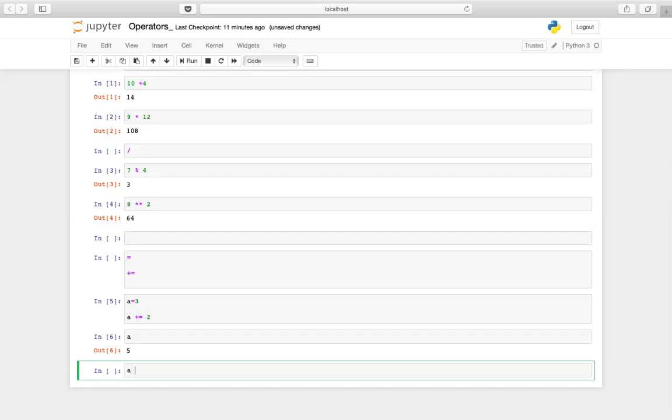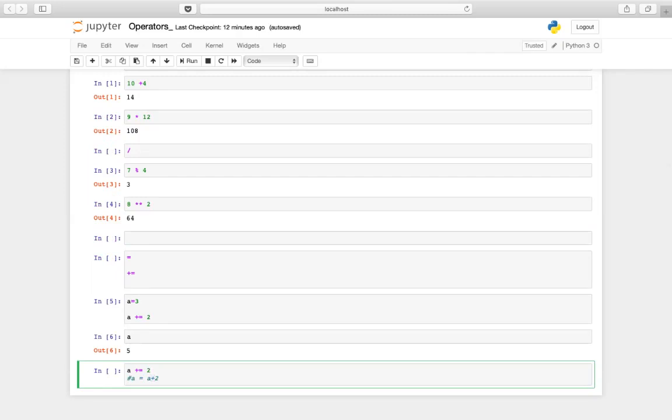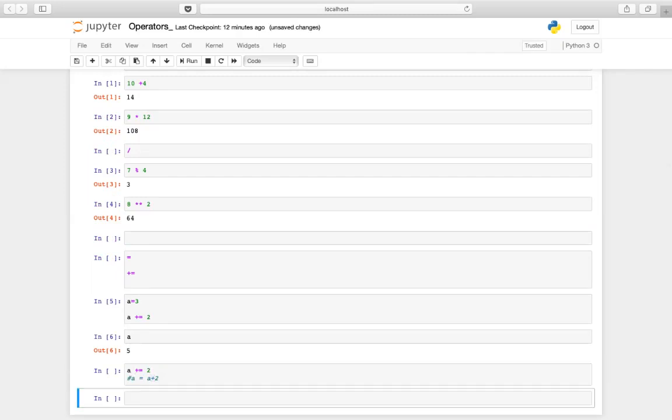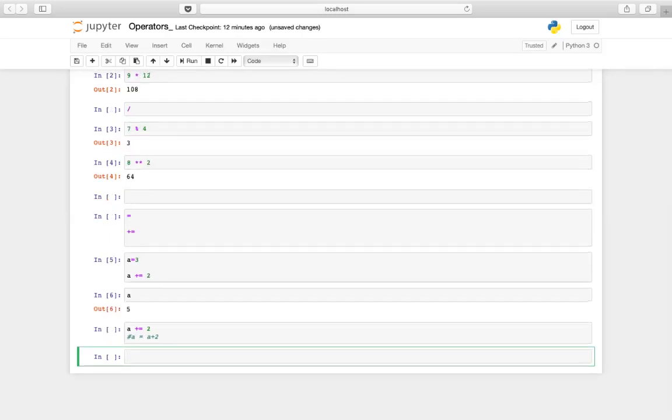So a plus is equal to 2 is nothing but a is equal to a plus 2, right? So instead of plus, you can easily replace it with a minus or star, or any other arithmetic operator. The result would be the same, right? Result as in, obviously this would change depending on whatever you input over here. Yeah, so these are the different assignment operators.